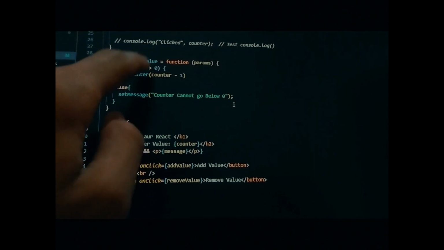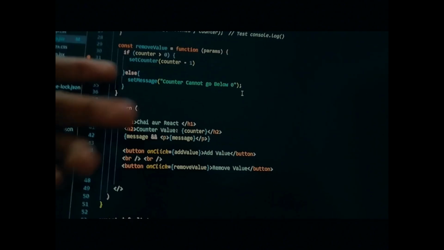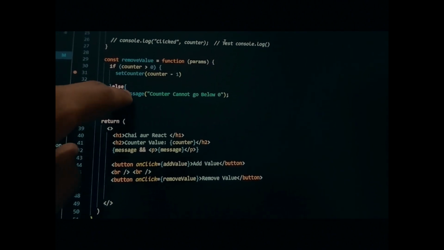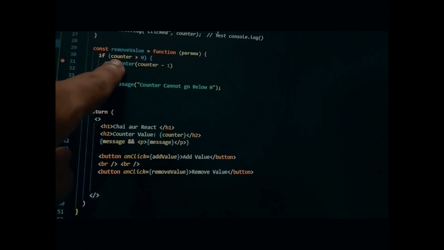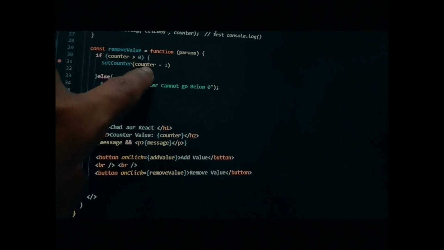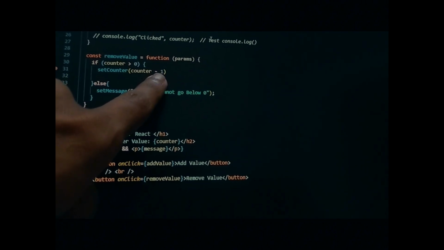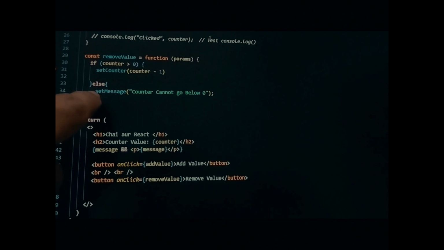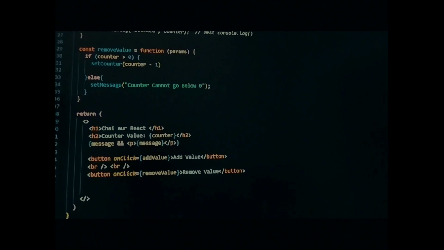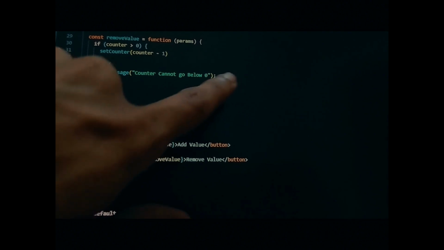After that I made this remove value function. This remove value function is to remove the value by 1. Okay, in this function also I use the conditional if statement, and in that I use the condition counter greater than 0. If counter is greater than 0, then setCounter minus 1. And else setMessage: counter cannot go below 0. Okay, if even after the counter reaches 0 someone presses the button, then this message will be printed there for them.